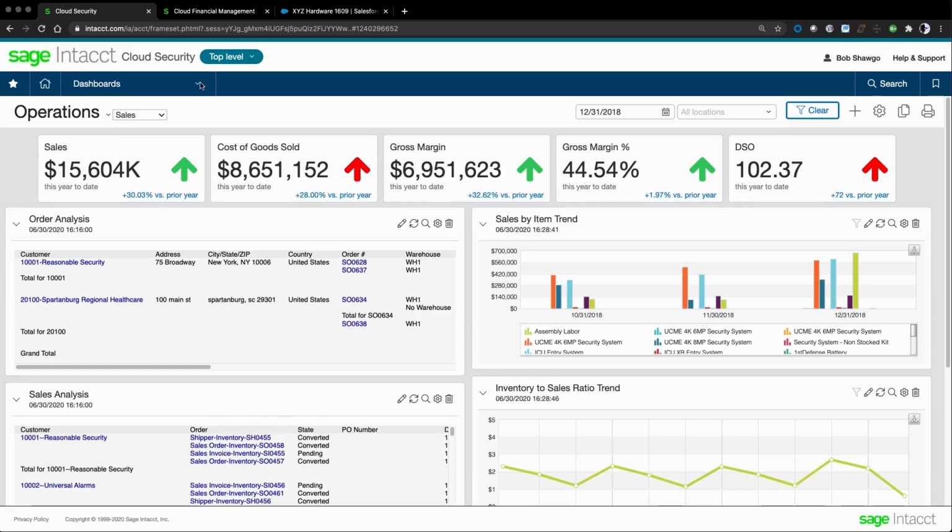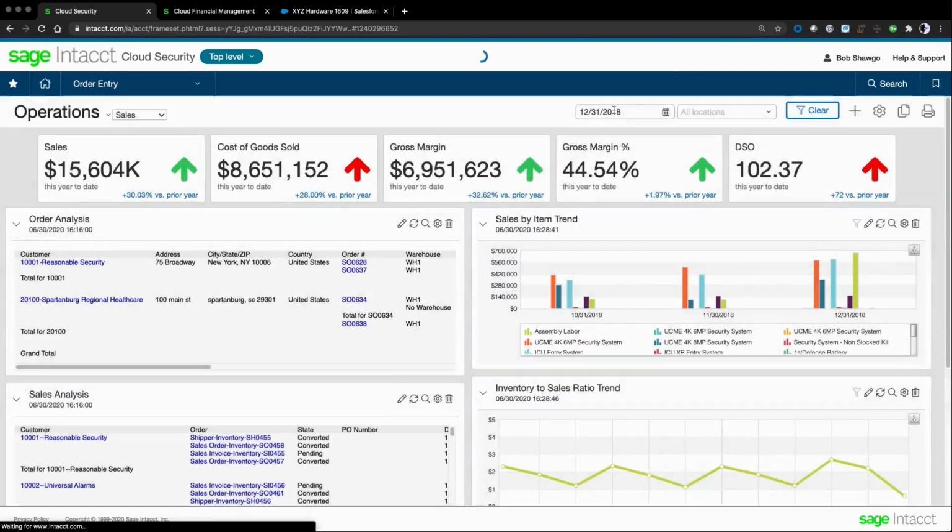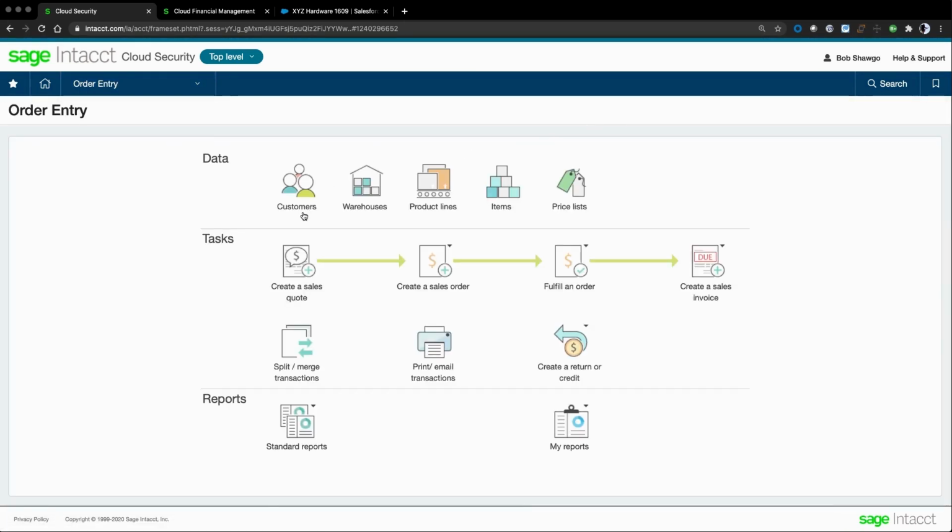Let's move over to our order entry overview map. It shows links to basic data or objects like customers, warehouses, product lines, items, and so on. We can also see our tasks and our workflows. We can create a sales quote and convert that to an order and convert that to a fulfillment document. And then we can create a sales invoice off of that.